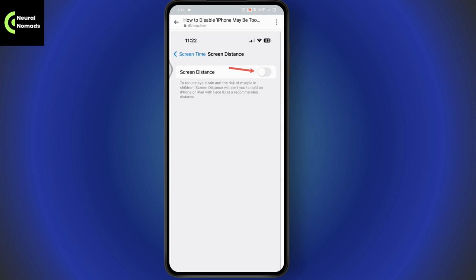simply toggle it off. To reduce eye strain and the risk of myopia in children, screen distance will allow you to hold an iPhone or iPad with Face ID at a recommended distance. So if you want to disable that option, simply toggle it off, and that's it. That's how you can fix the iPhone may be too close screen distance alert.